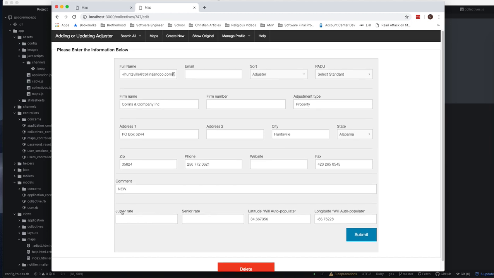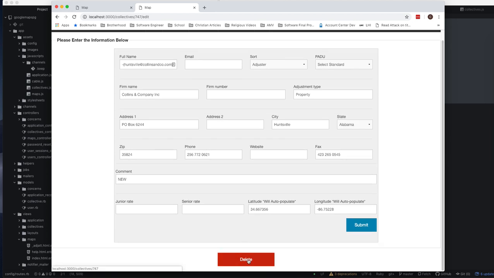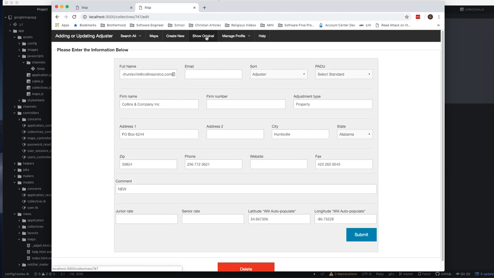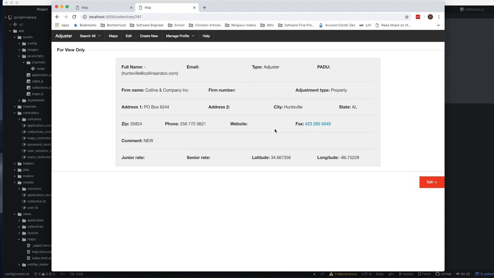And this one is for attorneys, it looks like, or adjusters, because you can see adjuster right up here, and it has all the information right here. You have a delete button. I'm logged in as an admin, so I have the delete button. If you're not admin, it's not there. I can look at the show original, which is the one that you can't edit until you click the edit button. So this is the page that pops up if you're not admin, but you want to look at all the information single-handedly like this.